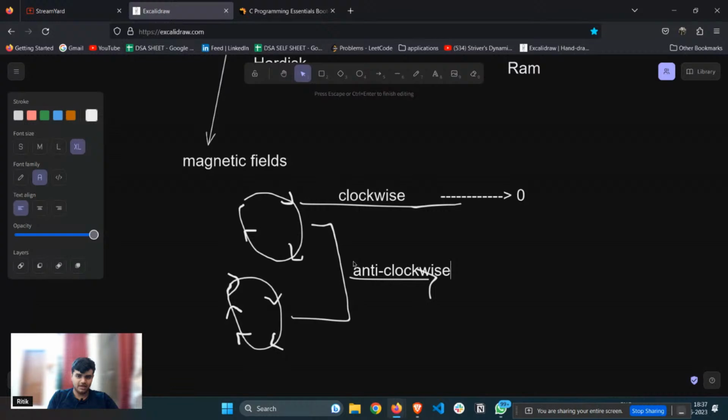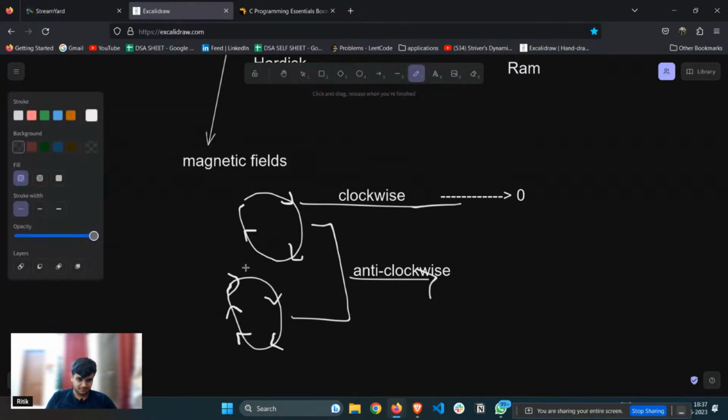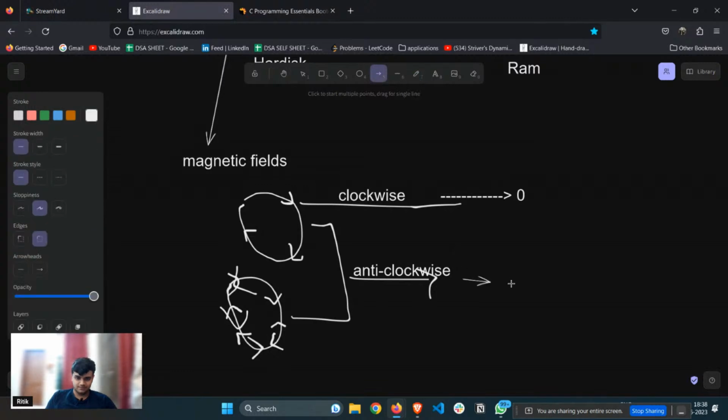Anti-clockwise. Okay, consider this as anti-clockwise. So consider the direction to be like this, just for your reference. If it is anti-clockwise, then what will happen? Your bit will be 1.